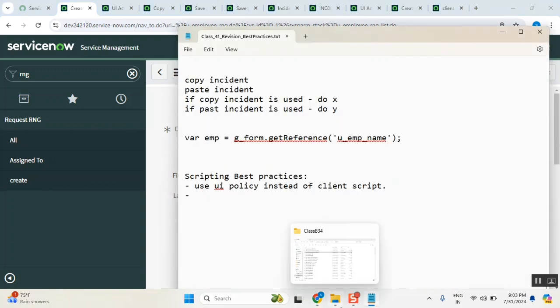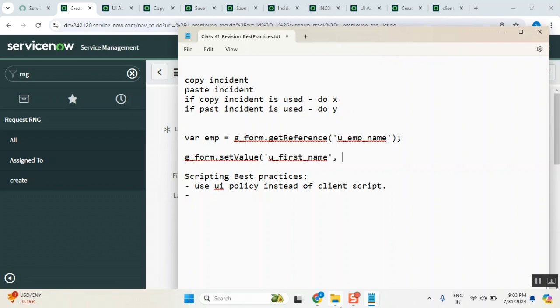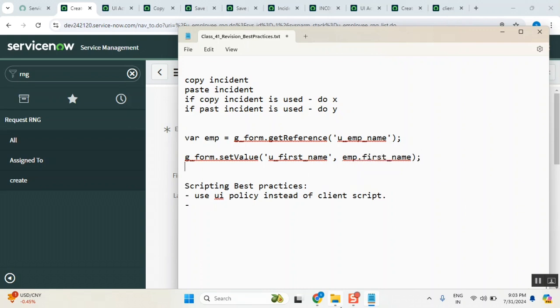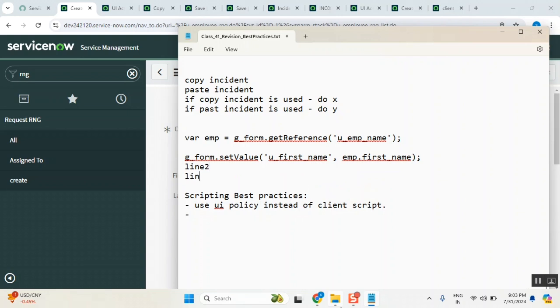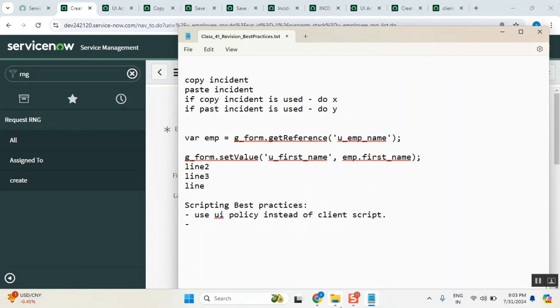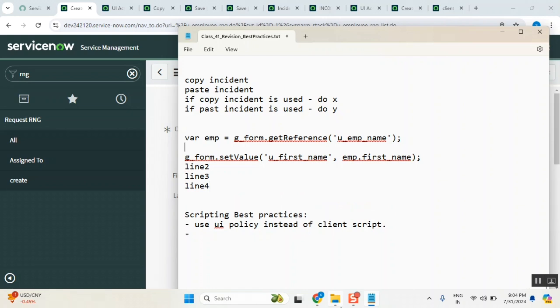So g_form.setValue of, we say like this, emp.first_name. Correct, everyone? Like this we will write line 2, line 3, line 4. So totally 4 lines we will write. This is the code that you need to write for that particular requirement, the auto population script. Am I right? Yes, sir.